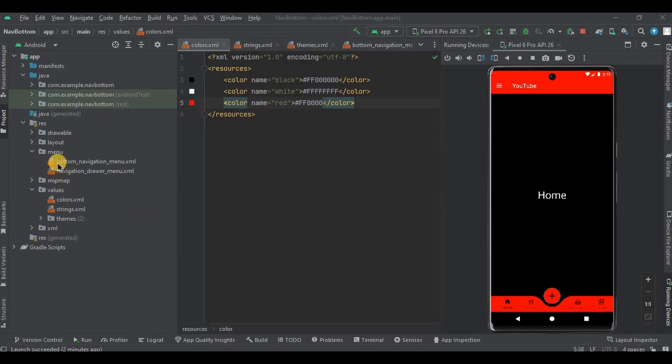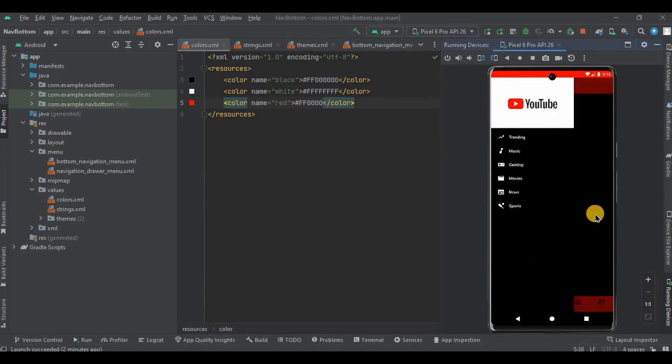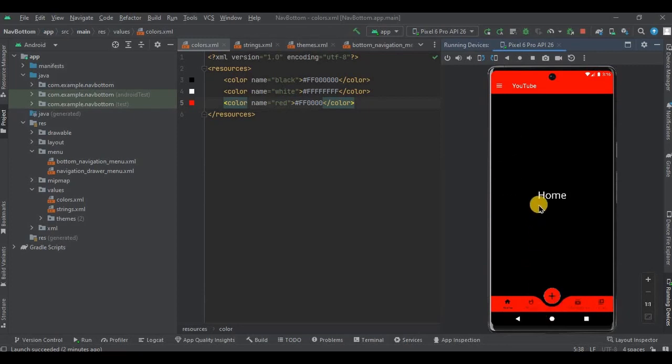In this video, we will create bottom navigation and navigation drawer together. Here is the quick little preview. This is how navigation drawer will look, and this is how bottom navigation will look. You can switch from one fragment to another fragment.